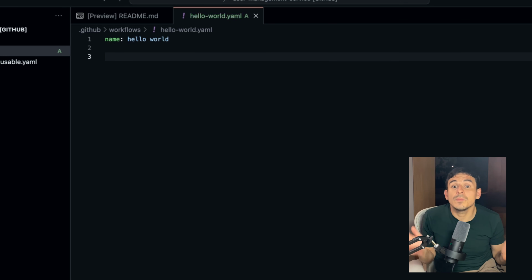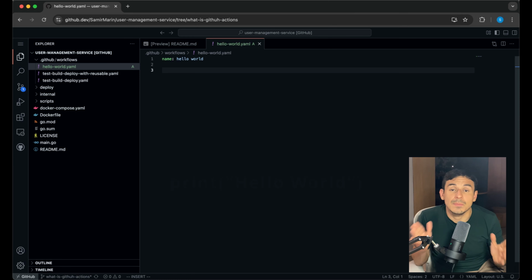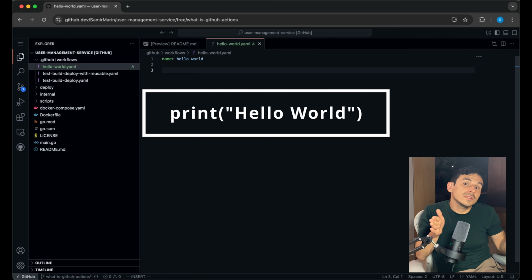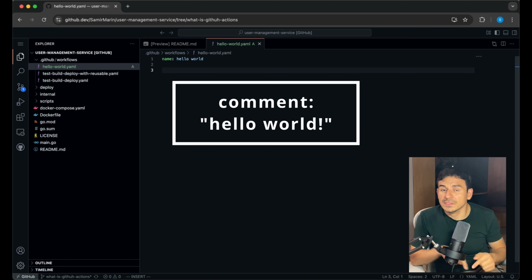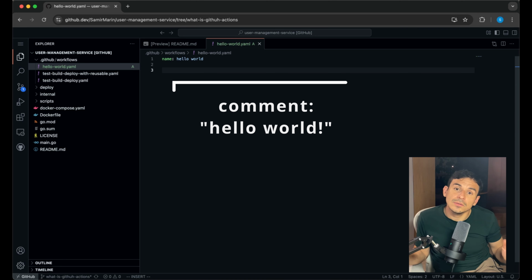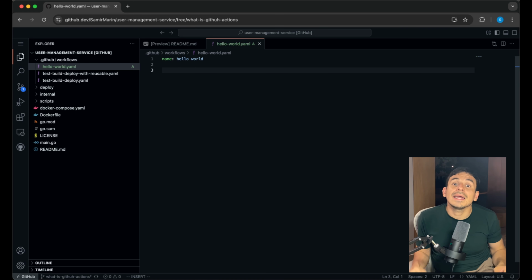Now, for those of you who may not know what a Hello World program is, it simply is a program that prints Hello World when you run it. So what this action is going to do, when it runs, it's going to comment on a pull request, Hello World. That's all it's going to do. It's simple, but it's going to demonstrate all those core components of a GitHub Actions workflow.